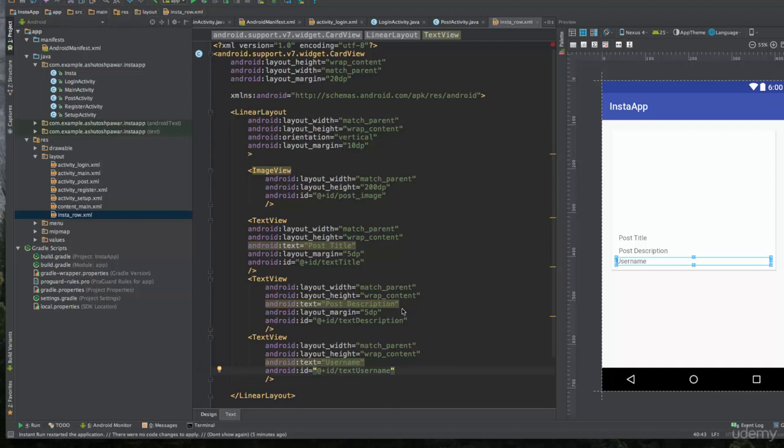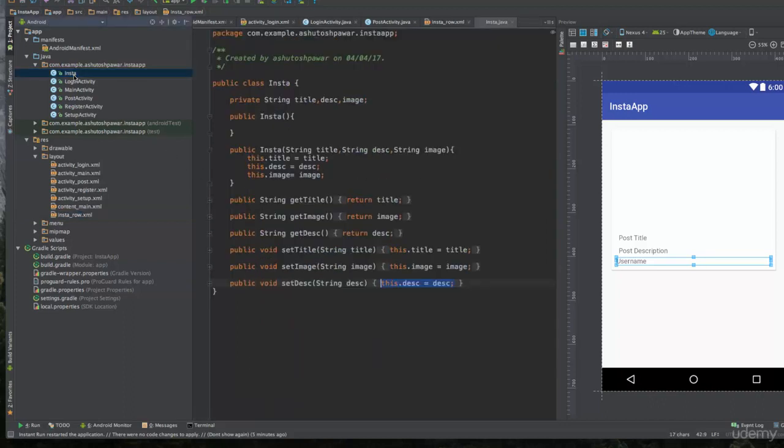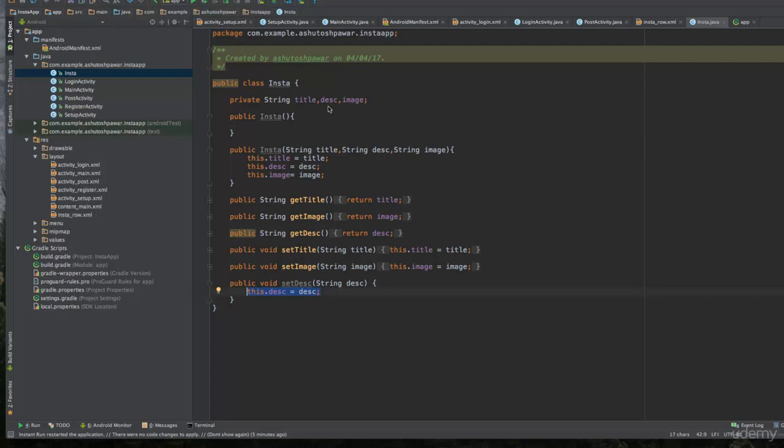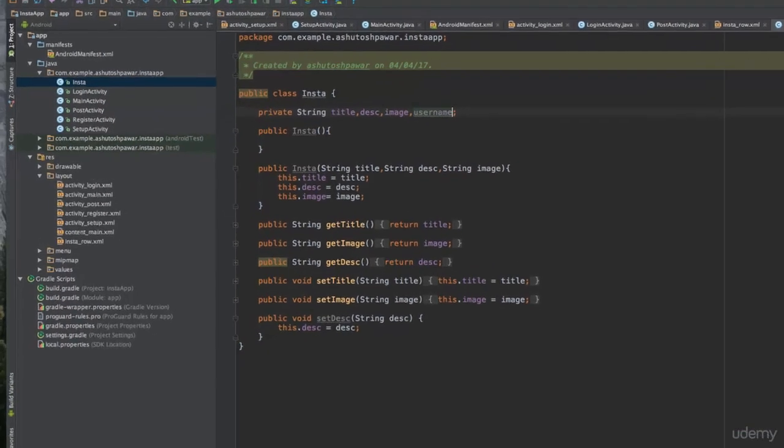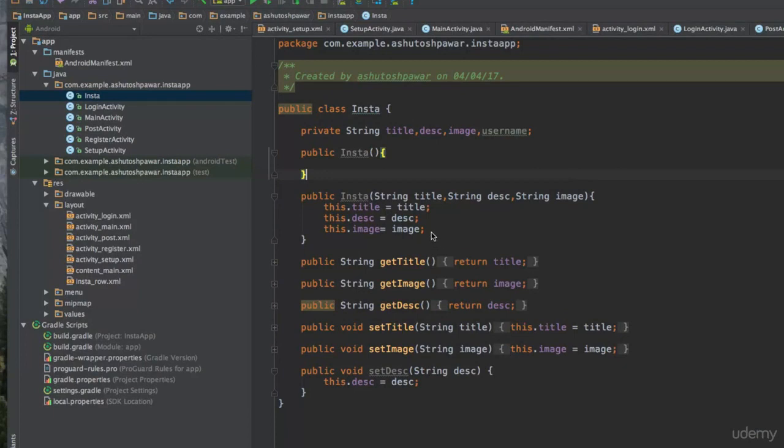Now we wish to retrieve the username of this thing as well. In order to do that, the first and foremost thing you need to do is make modifications to the getters and setters. So you need to go to this insta class right here, and as you could see, now we have the title, description, and image over here. Here you also need to add another parameter, and that's going to be username. Once the username is added, you are good to go.